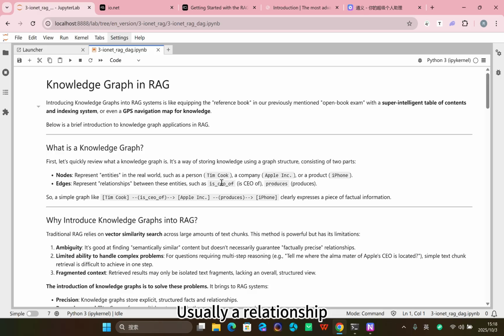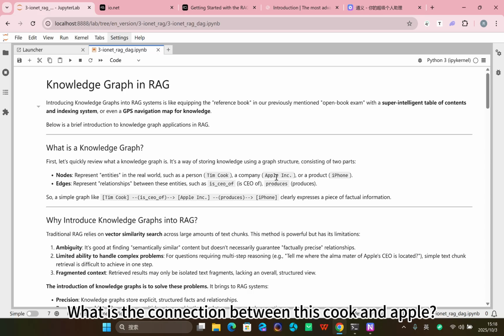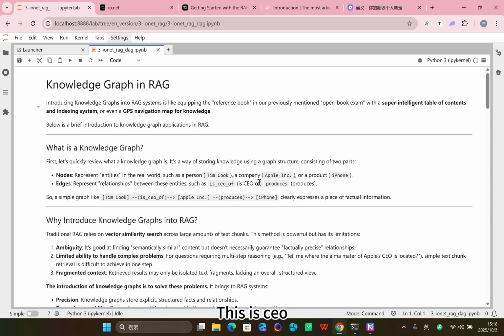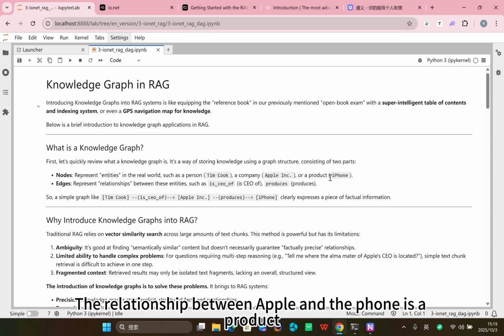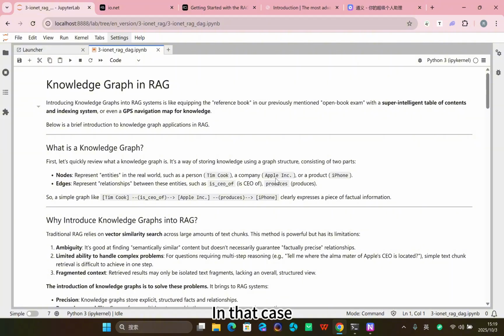Usually a relationship, like the CEO of Apple. What is the connection between this Cook and Apple? This is CEO. This is the product relationship. The relationship between Apple and the phone is a product. In that case, we build a graph like this, or more commonly known as triples. These two nodes add a relationship.